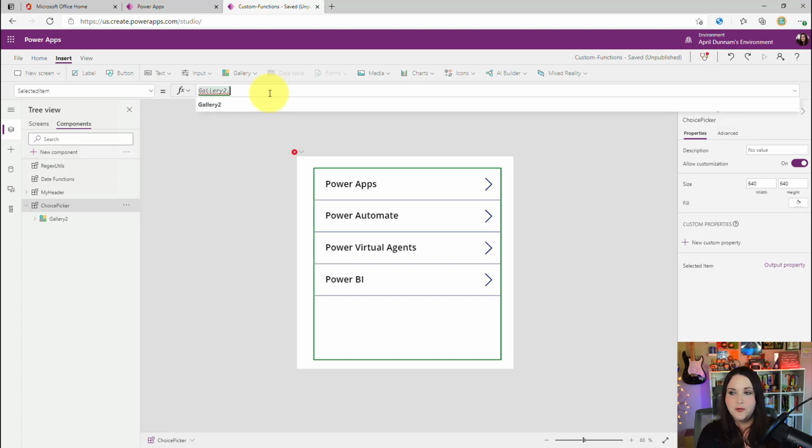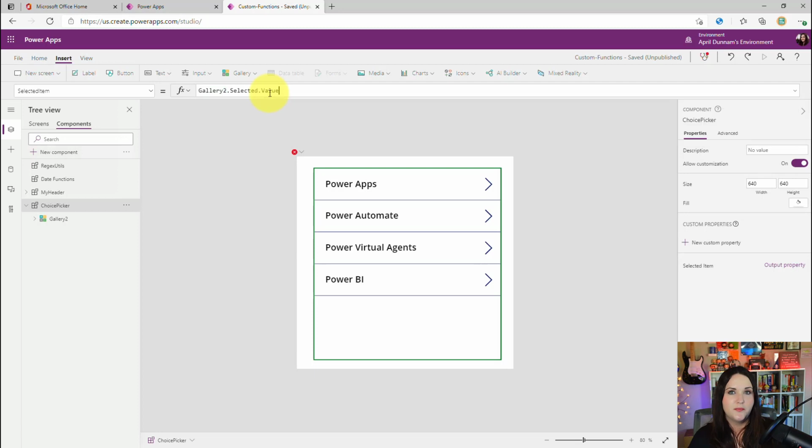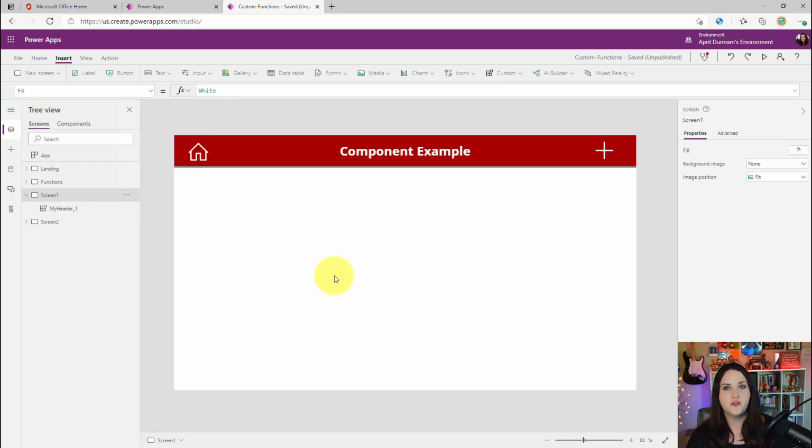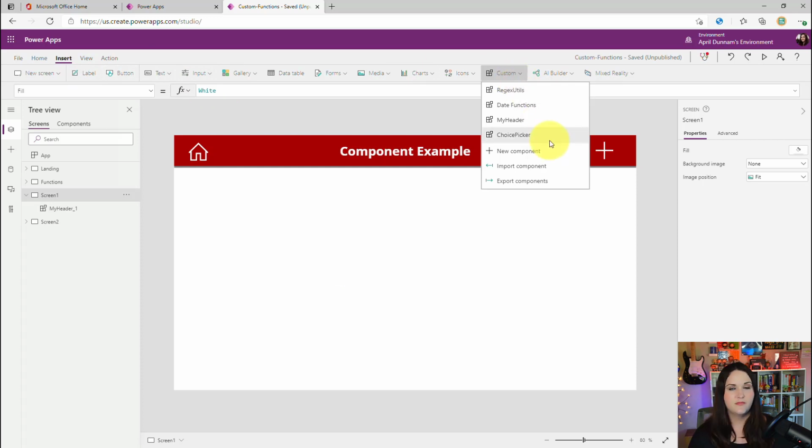gallery2.selected.value. Now we'll have that output property dynamically set the selected option from this gallery so that we can use that within our screens. That's all that we need to do for this component. So let's go back to our screens. And on screen 1, we'll insert that new component here. So we'll click on our Insert button, go to the Custom option, and there's our new Choice Picker component. So we'll click on that to add it.